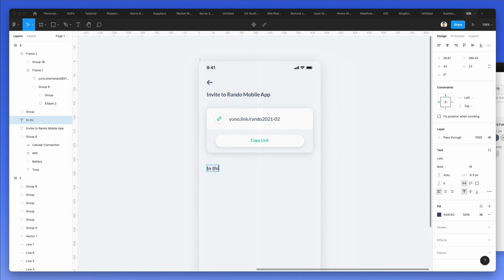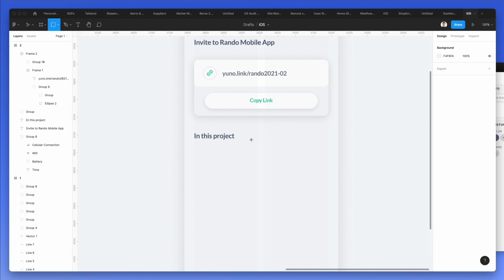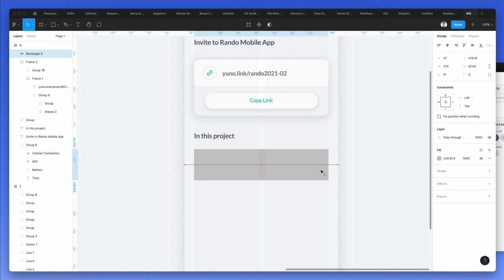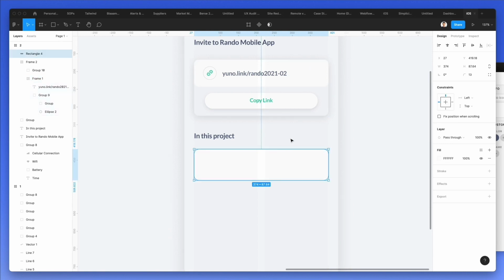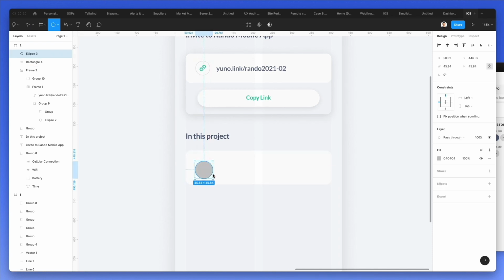So let's write this project. And what we're going to do is create a rectangle right here. Let's bring it down. We're going to use Option, Command, and C, and Option, Command, and V to copy and paste the style. And we're going to add a profile picture right here.